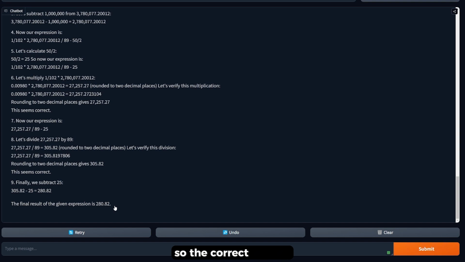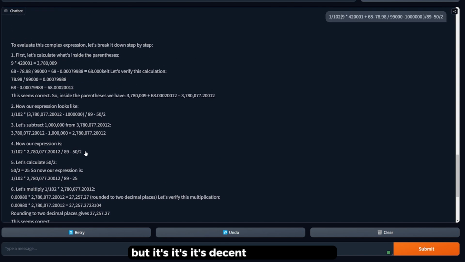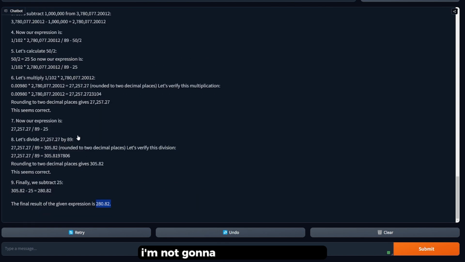The answer is really near to the real one. I don't know how to say it, but it's kind of wrong and right at the same time. I mean, it's very near to the real number. So I'm going to give it a fail, but it's decent in terms of math. I'm not going to say it's bad at math, but it's very nice to get this final result.